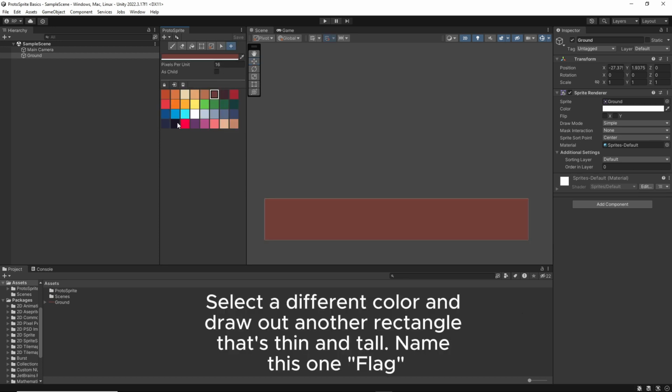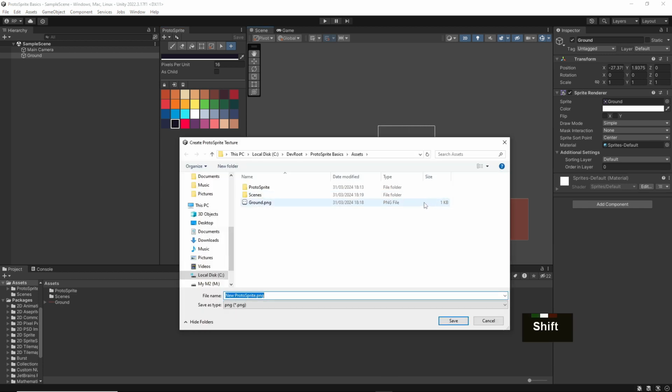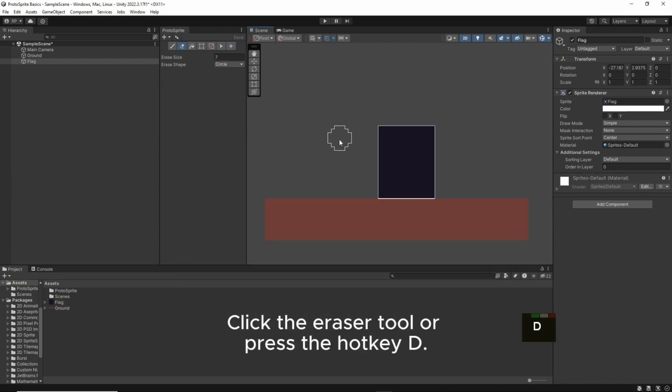Select a different color and draw out another rectangle that's thin and tall. Name this one Flag. Look at you go! You're a sprite creation machine. Click the Eraser tool or press the hotkey D.